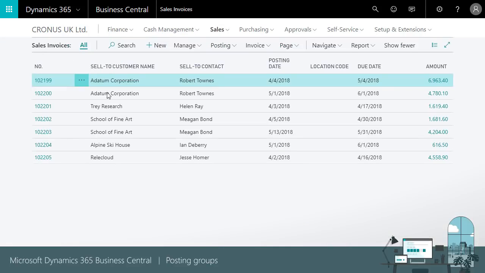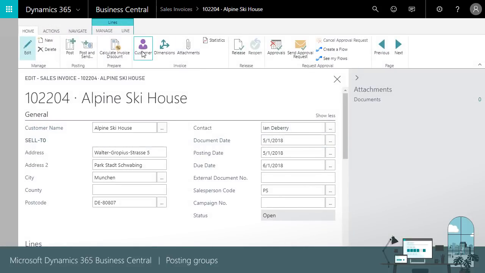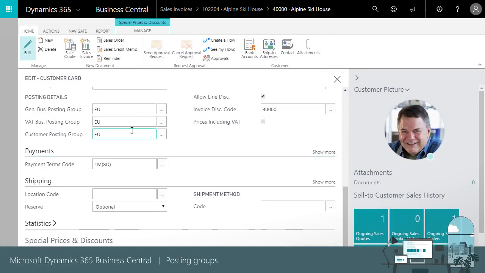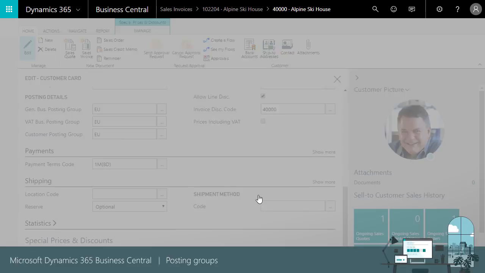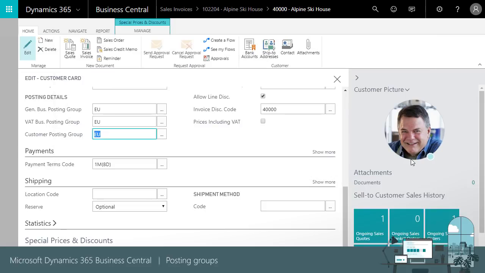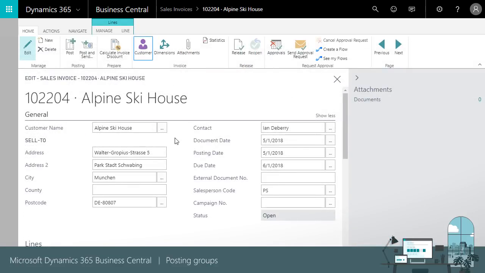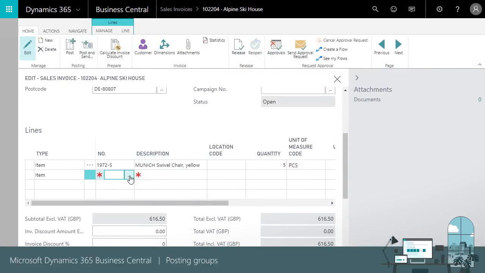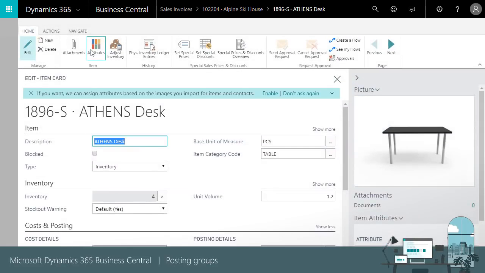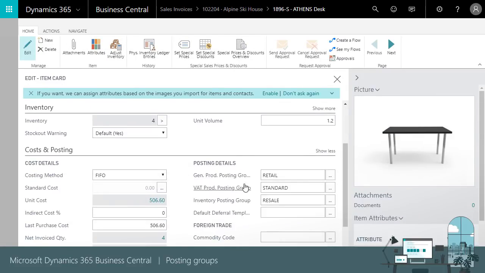Here's an example. We'll open a sales invoice and choose a customer. Notice the general, VAT, and customer posting groups. These will come from the customer. The customer posting group contains a receivable account where the receivable amount will be posted in the general ledger. Now we'll add an item and look at the general, VAT, and inventory posting groups it uses. Notice that the inventory posting group contains the inventory account where the item inventory amount will be posted.